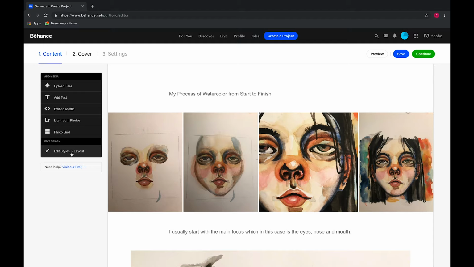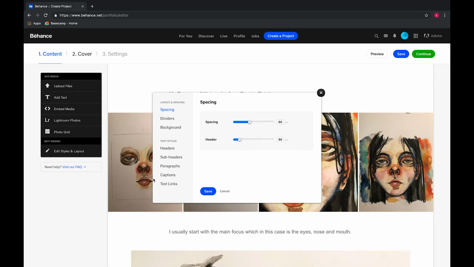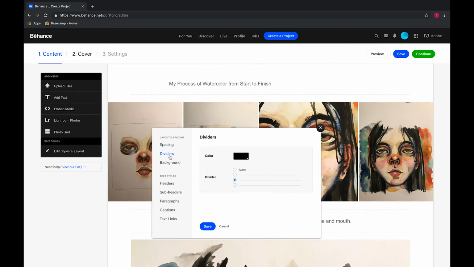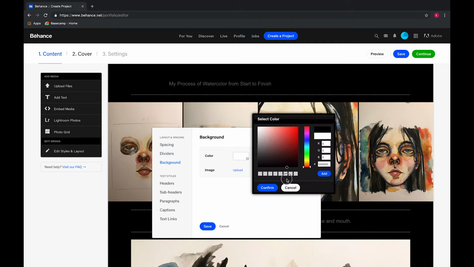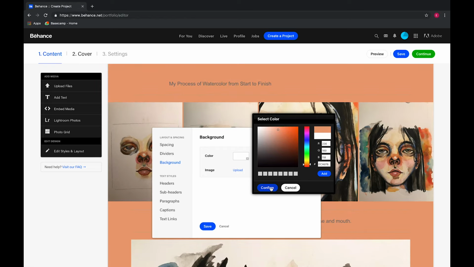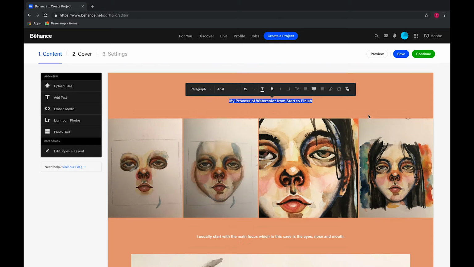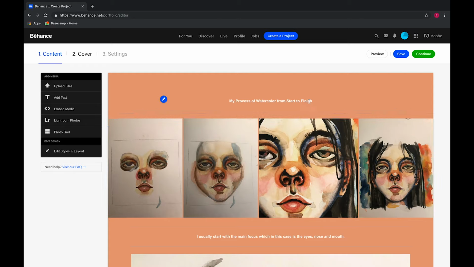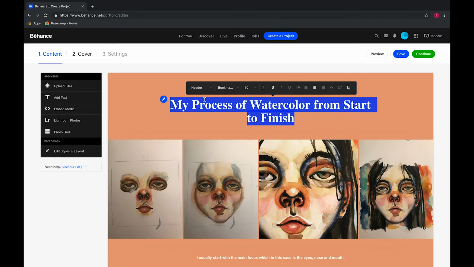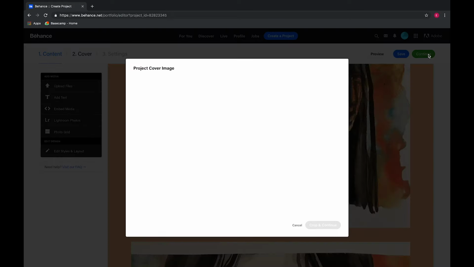We can also start editing how our post is looking. So edit styles and layout, and you can edit the spacing, add dividers, change the background color. We can also upload an image for our background, but in this case, I'm just going to stick to a solid color. So to edit the type of text that we're working with, we can go ahead and select the text, so double click, and we can go ahead and select which one is which. So in this case, the top text would be the header, and we can also edit the font, the size, and all the other characteristics that can be manipulated within this box. And I'm gonna save and I'm gonna continue.